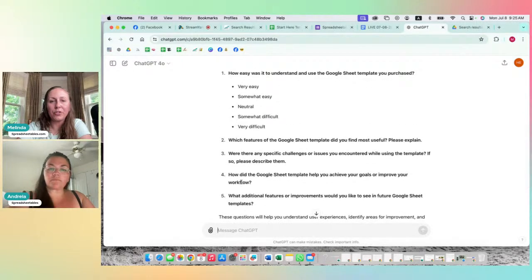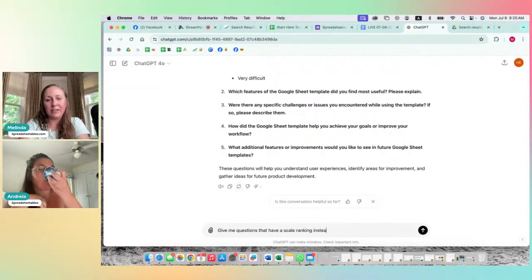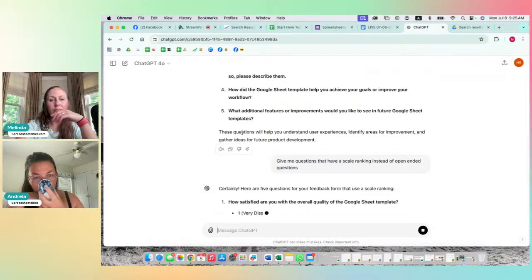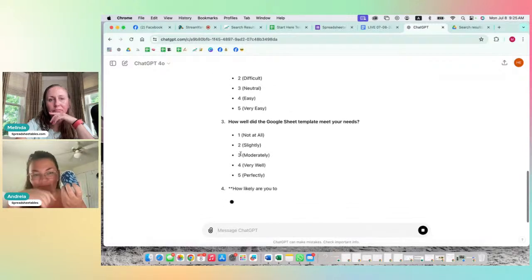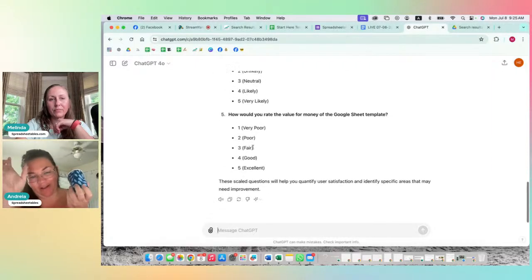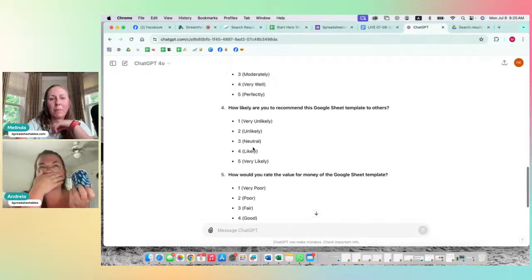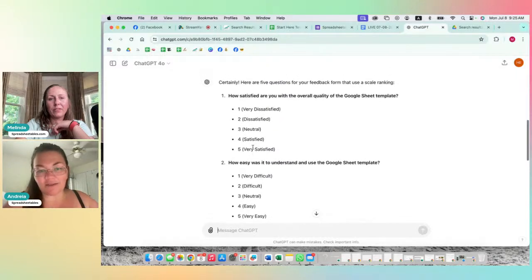And then you could ask it to give me questions that have a scale ranking instead of open-ended questions. Let's see what it does. This one you already added the, 1 is very unlikely, 5 is very likely, instead of labeling in the question like I did in the other one. I like that better. It's more direct, I guess. Yeah, there's no margin for error on that one.